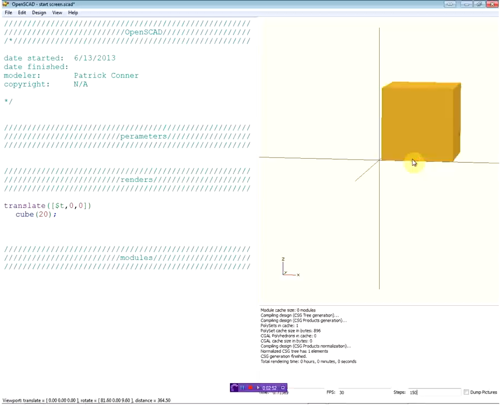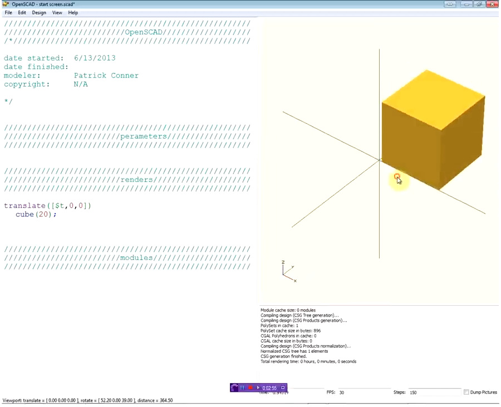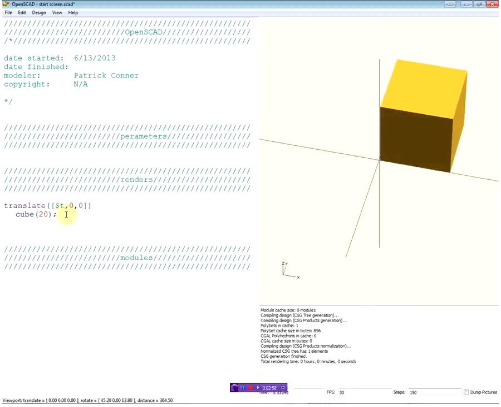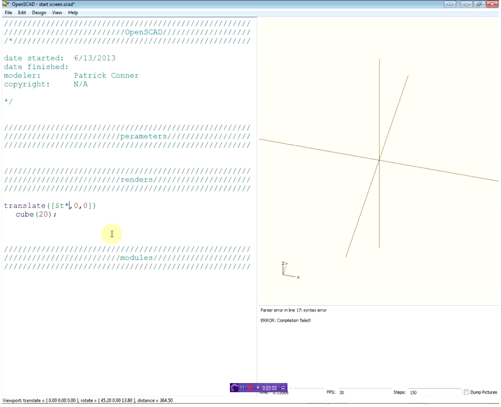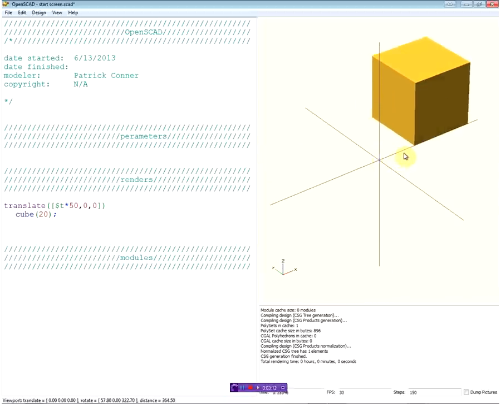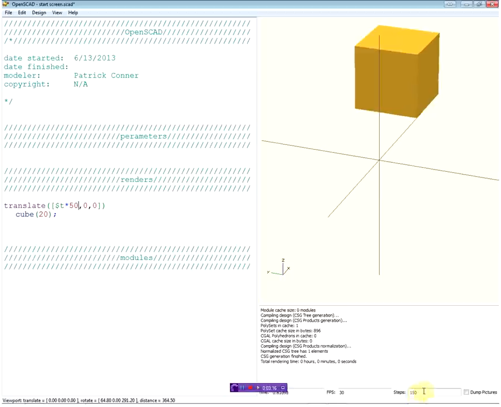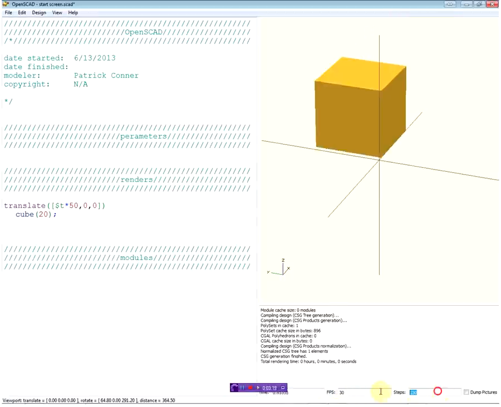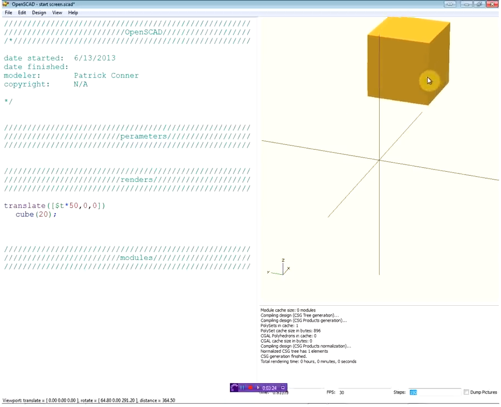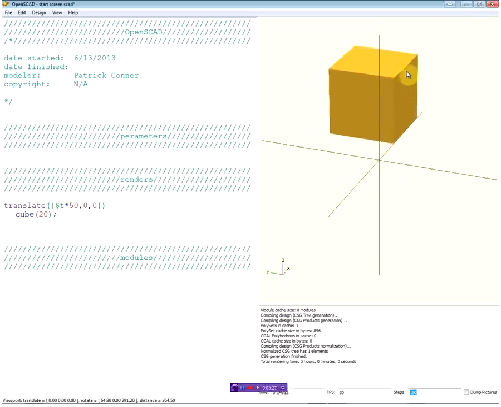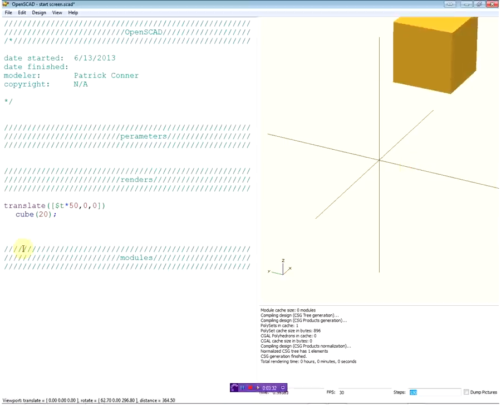It's working! But how do we use it in something that's practical? We can multiply our dollar sign T by wherever we want it to end up. So let's say we want this cube to slide over 50 millimeters. Now it's going to slide at whatever rate you set in your FPS and steps, and it's going to end up at 50 millimeters, and stop, and come back. Blink and you'll miss it, but it goes from here to here, and that's basically how it works.